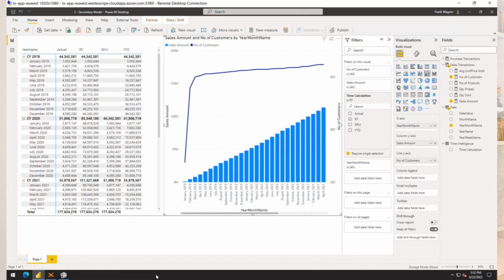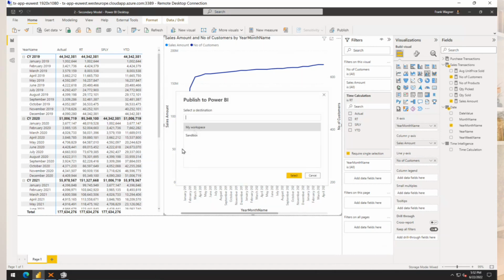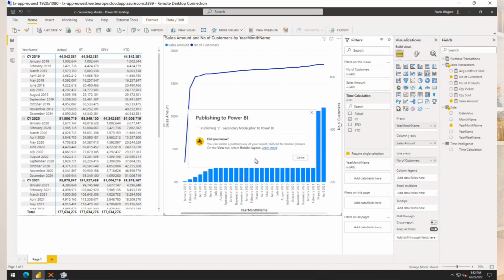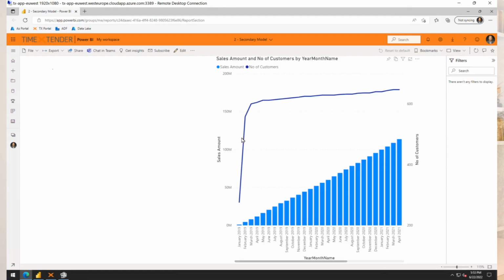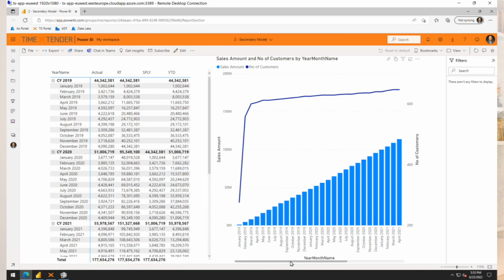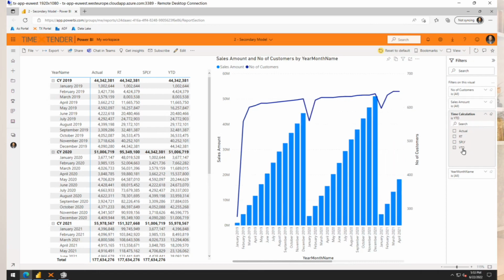If we want to do that, all you need to do from Power BI Desktop is hit Publish, select your workspace. In this case, I will just use my workspace, and it will be uploaded to Power BI. This will not take away much of your resources as the model is basically empty. And if we follow the link, we will be taken to the report with all the numbers in place. And in here, we can change again the time calculation to year to date.